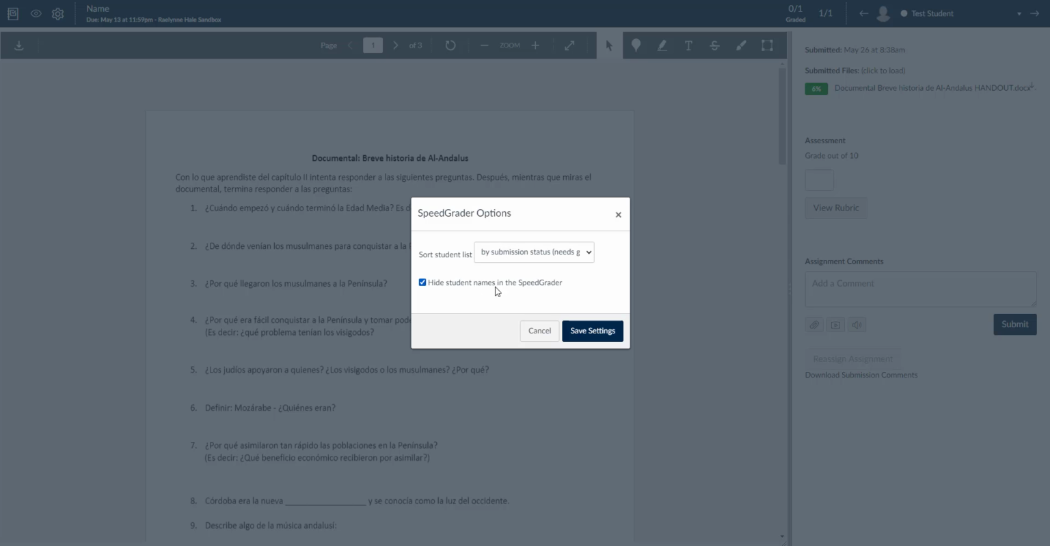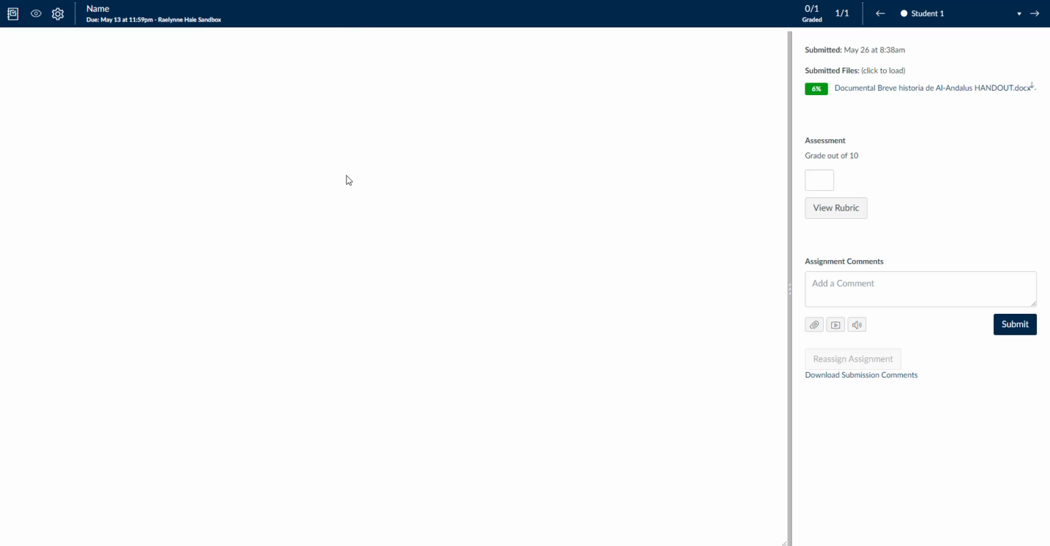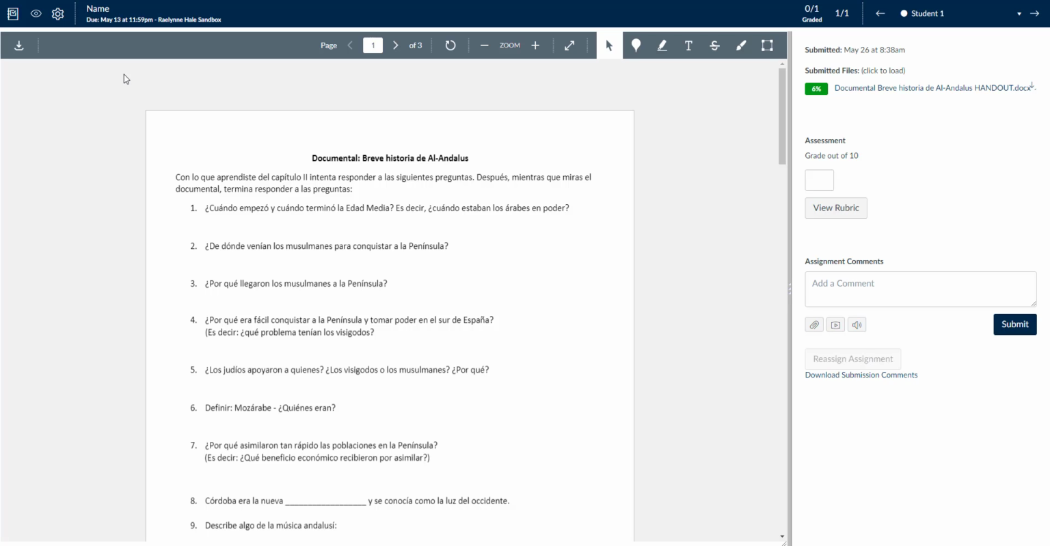The other thing you can do is you can hide student names in Speedgrader. This is a great function if you are ever demoing or showcasing something, but it's also really nice if you have teaching assistants and you want them to be grading it without maybe knowing the student's name. So this can also be a really nice setting. So we'll go ahead and just save these settings here, and you'll notice it'll refresh the page.